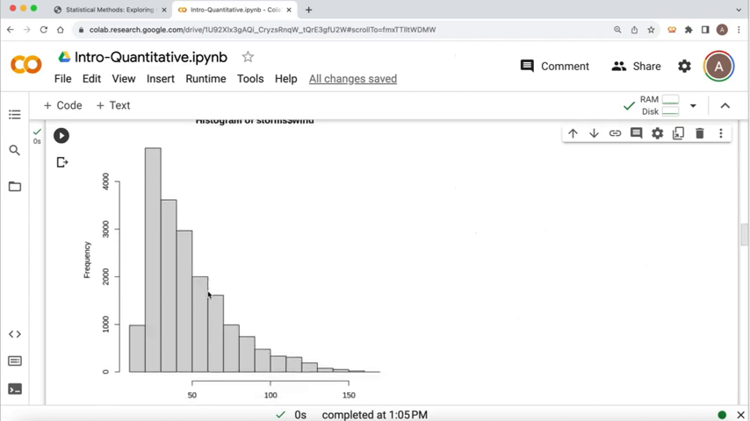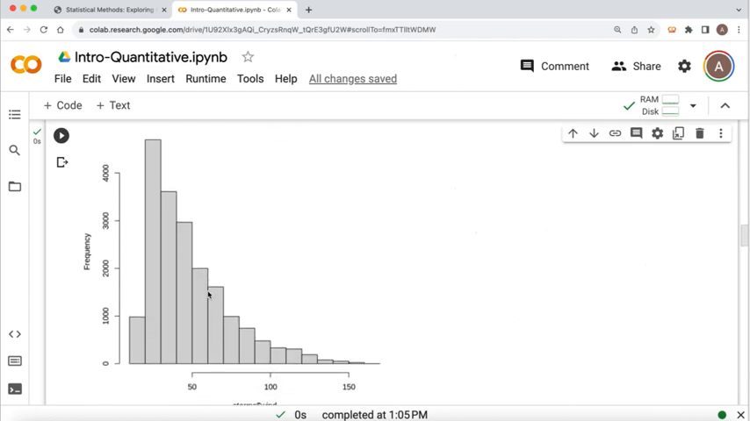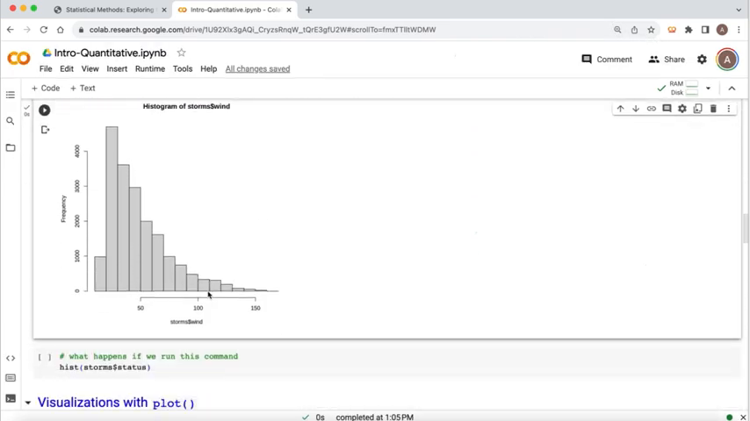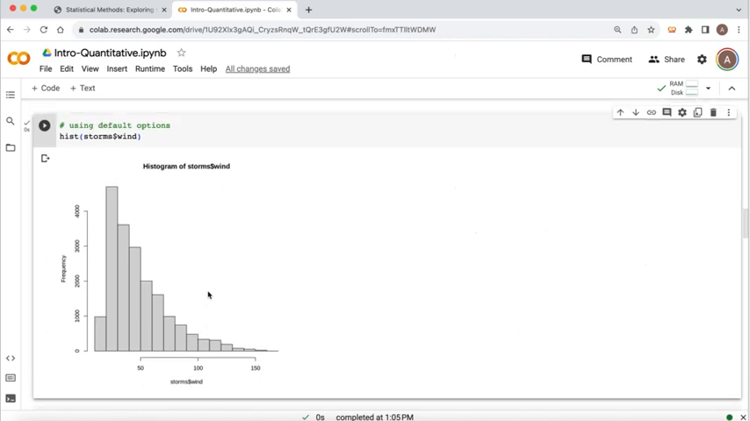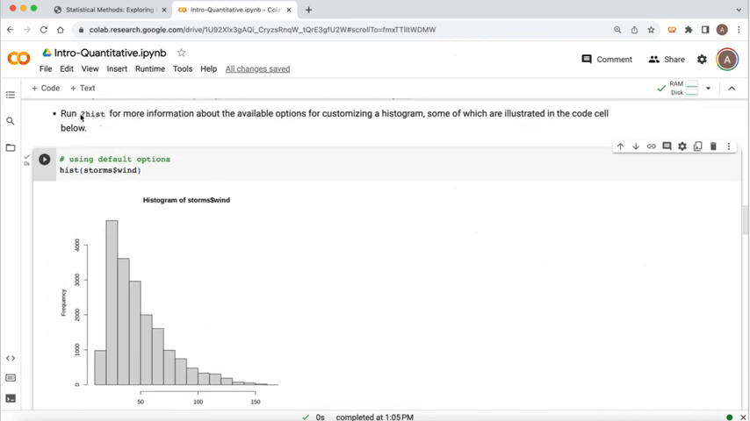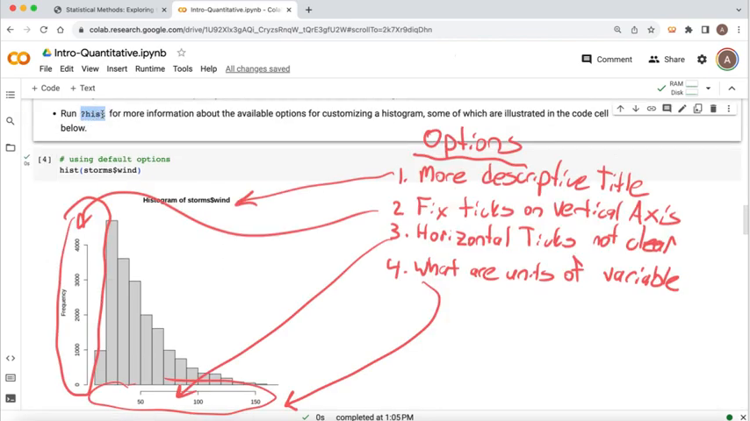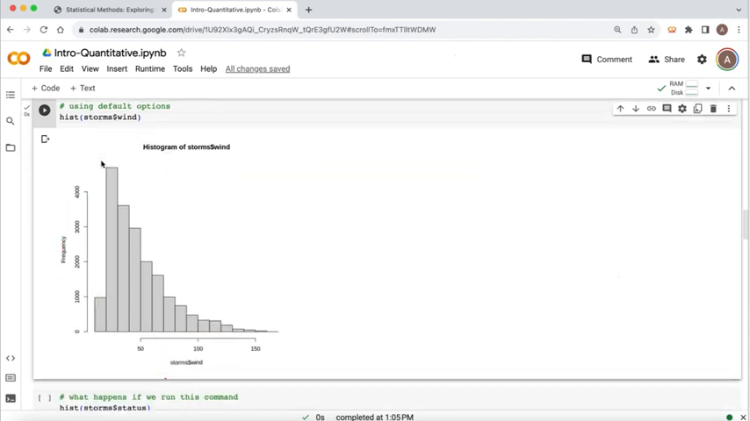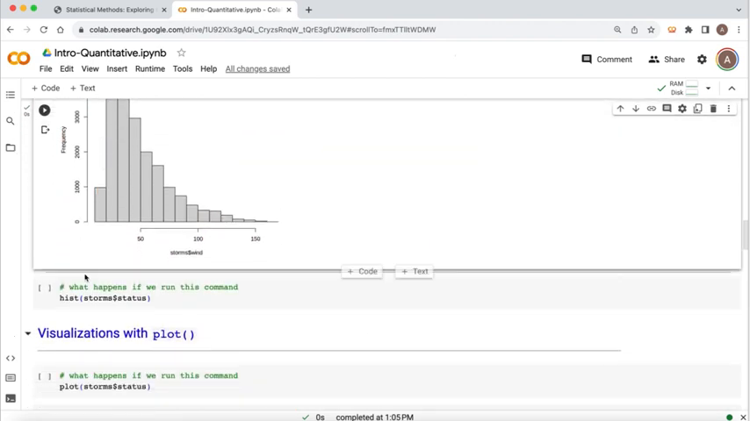We don't have any necessarily nice naming, so this is where some of the options for working with the histogram function come in handy. We'll talk about those options shortly, but you can always run the ?hist command to open up the help documentation, and that explains all of the various options that are available to use in the histogram function.